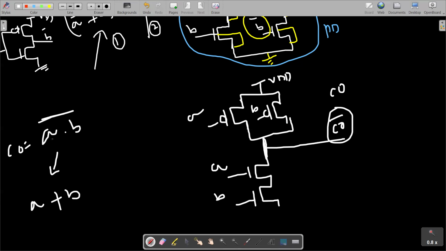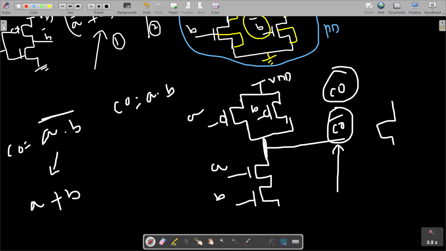But now if you look at the actual CO, what is carry out? A dot B. Is there any inversion here? Bar? No bar. But by default, CMOS will give inverted output. So it means what it has given? It has given CO bar, but we are looking for CO. So that's why we need one inverter at the output side. And you connect this one here like this. And this CO bar you will be giving here as an input to this inverter. Of course, here VDD and ground are required for the inverter also. And this is your CO.